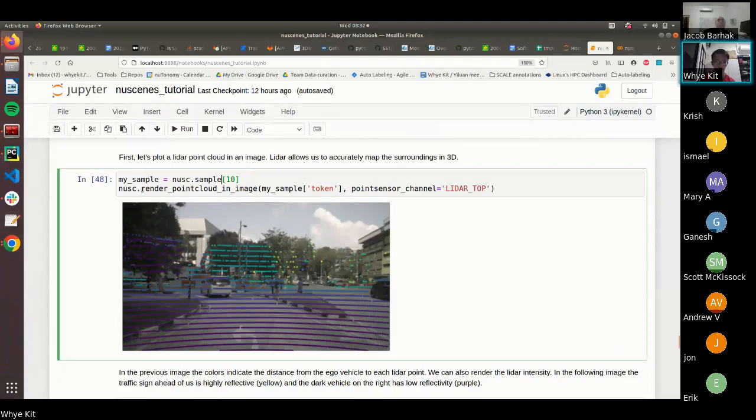So in this case, for example, we demonstrate the render pointcloud in image method. What this method basically does is take the camera image and project the point cloud onto that image. It could be the LiDAR point cloud, it could be the radar point cloud. This is very useful for people who work with LiDAR algorithms or with LiDAR and camera algorithms, because you're now able to visualize more effectively what is going on with the LiDAR point cloud. As humans, we're not really used to looking at point clouds, so having it projected onto an image makes it much easier to understand what's going on.